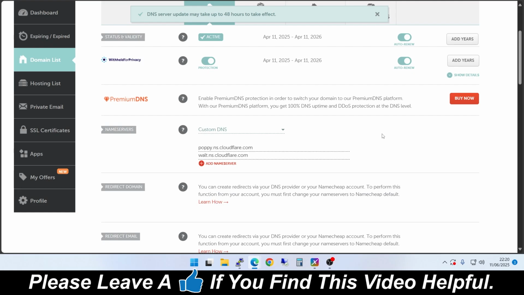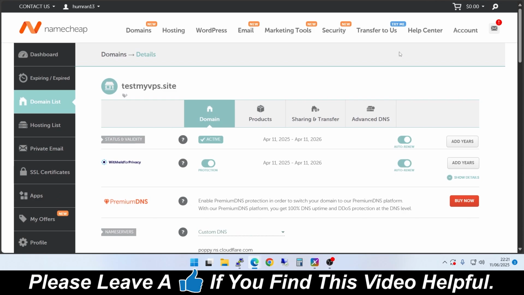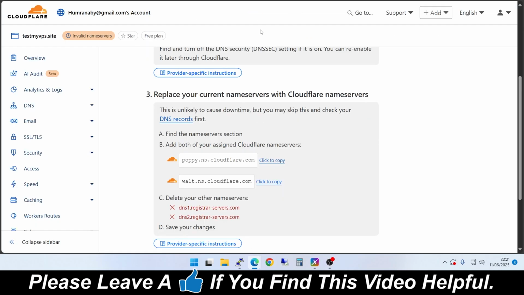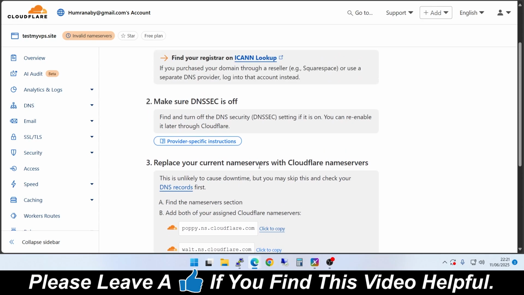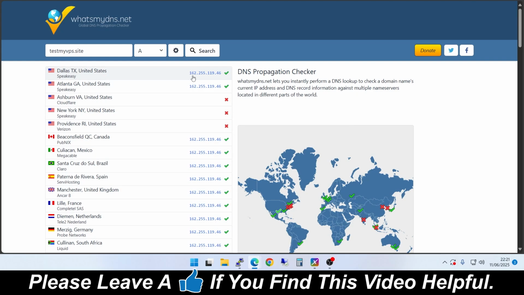Okay, there we go. DNS server updates may take up to 48 hours to take effect. So in my case, it actually doesn't take that long. You can wait from 10 to 15 minutes, and everything will be just fine. Okay, so we are now finally going to check. We're using the name servers of Cloudflare, so all the traffic has to be routed through Cloudflare to actually forward everything to our VPS. Okay, so when we last checked, we had this IP address linked to our domain.